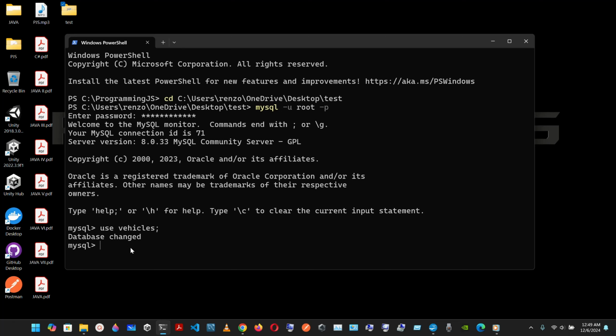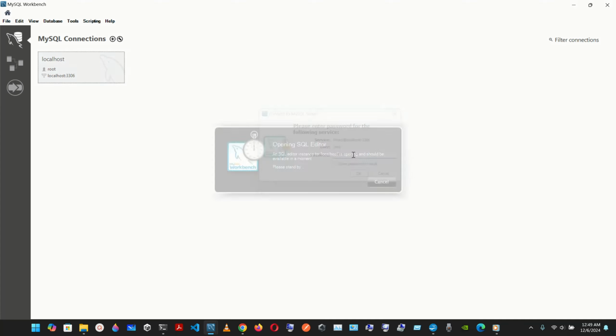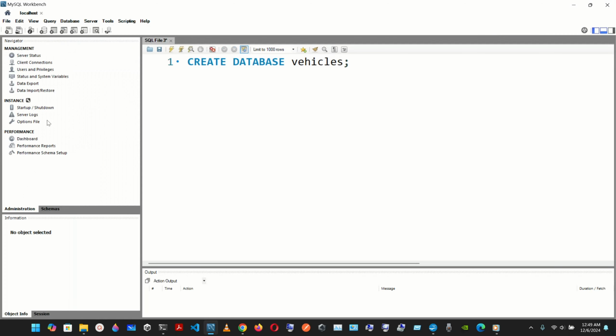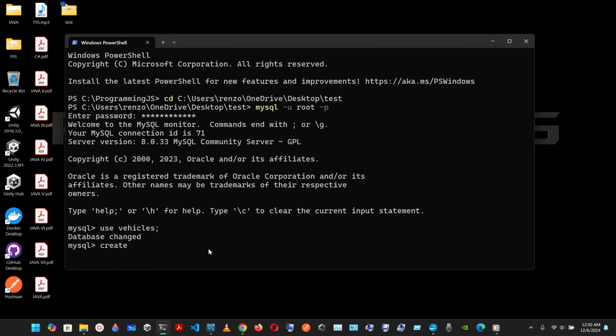Let me see. First of all, we're gonna create a new user. I'm gonna do it from here. This is all assuming that you already have installed MySQL and you know how to enter here. But let me show you something. We're gonna go right here. I have to put my password again. If we go into administration, users and privileges, we have 4 users, so we're gonna add a 5th user.